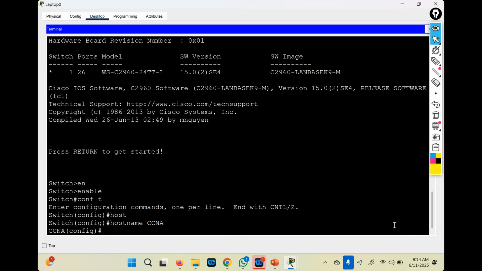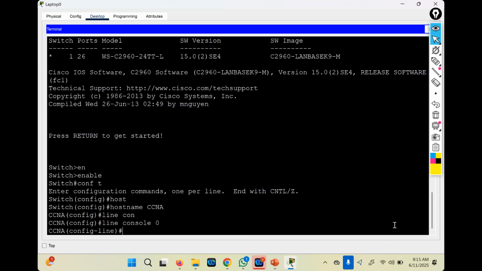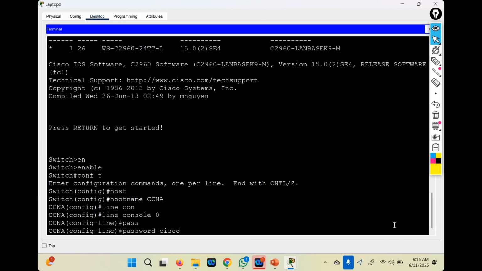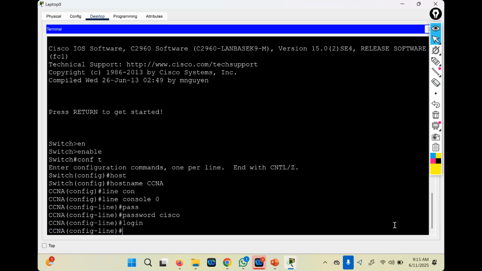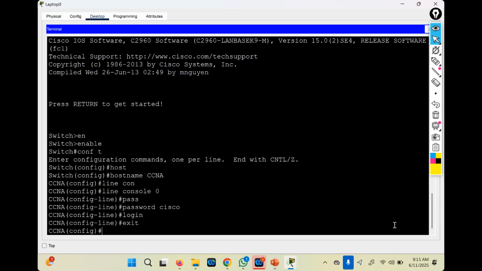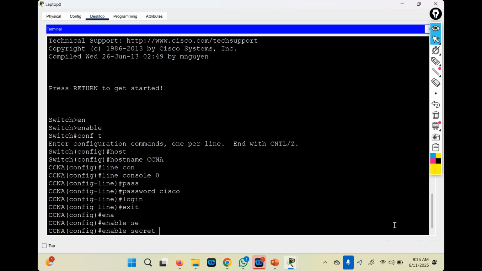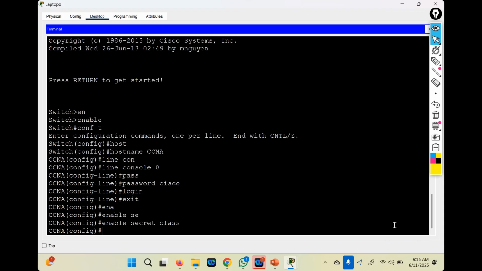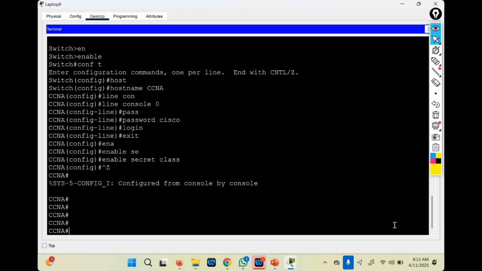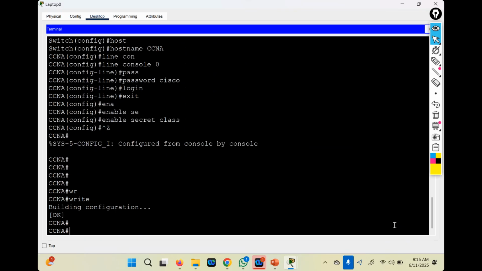Next thing, I want to put password on this. Line console 0. Let's say password, Cisco. Then login. Then I can come out of this place. I want to put privilege mode password. I will say enable. I've told you guys, I can say enable password. But then because I want my password to be encrypted, I will say enable secret. Let's say class. And then I can come down here, save my job. I'm done with this switch.